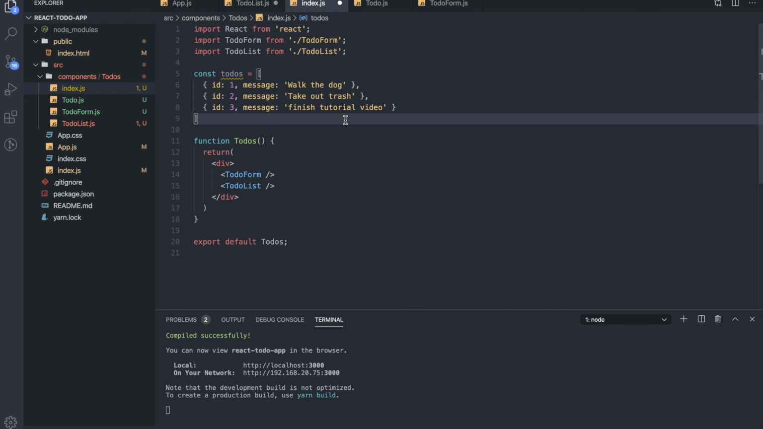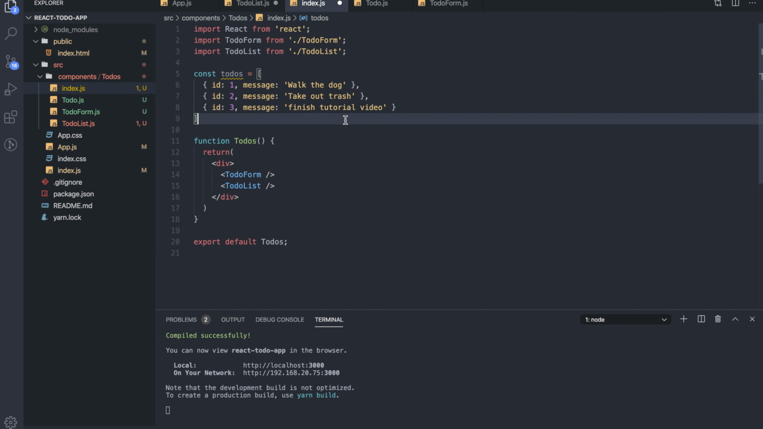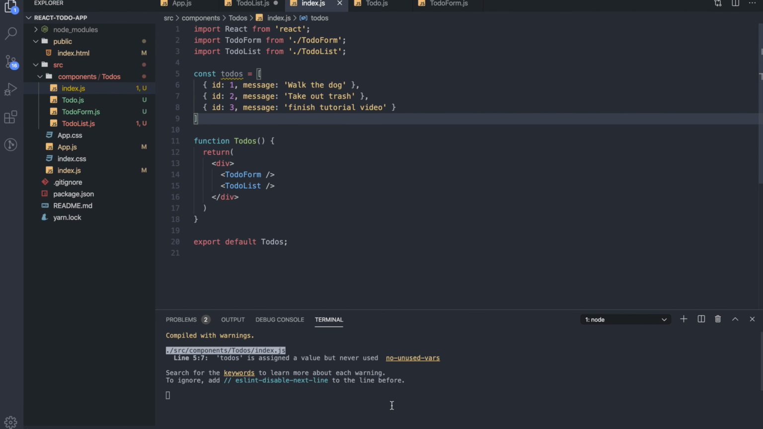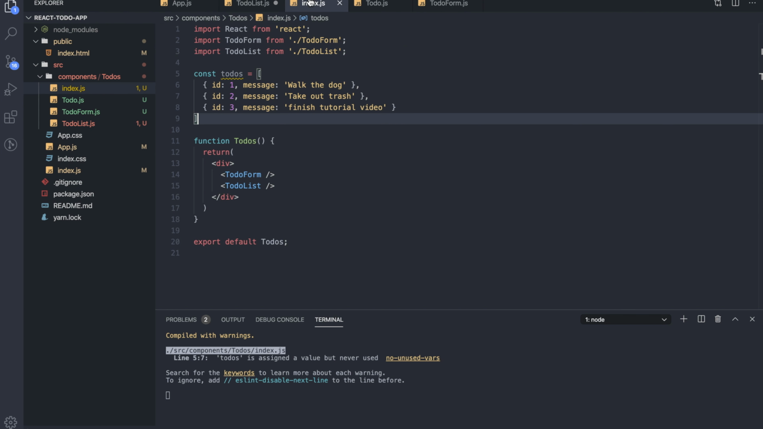This is due to React's unidirectional data flow. So the idea is you put that data at the top level and then pass it down through props to its children. So we'll do this. Probably get some warnings, but that's okay, we're not done yet. Here we're getting an error because to-dos is not defined. So what we want to do is actually pass these down through props.